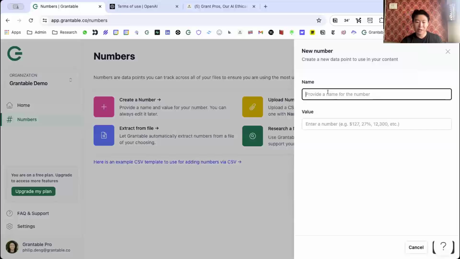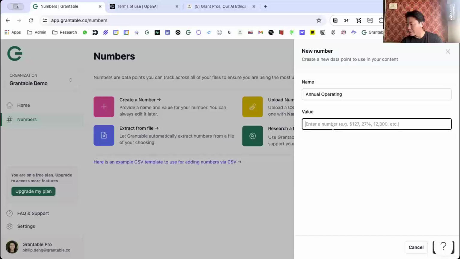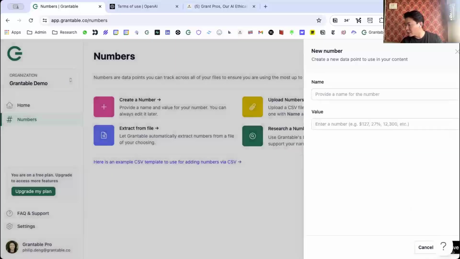I'm going to do this manually, operating. And then let's just do some kind of random number here. Whoa, that's a pretty well-resourced nonprofit. So I will enter that.